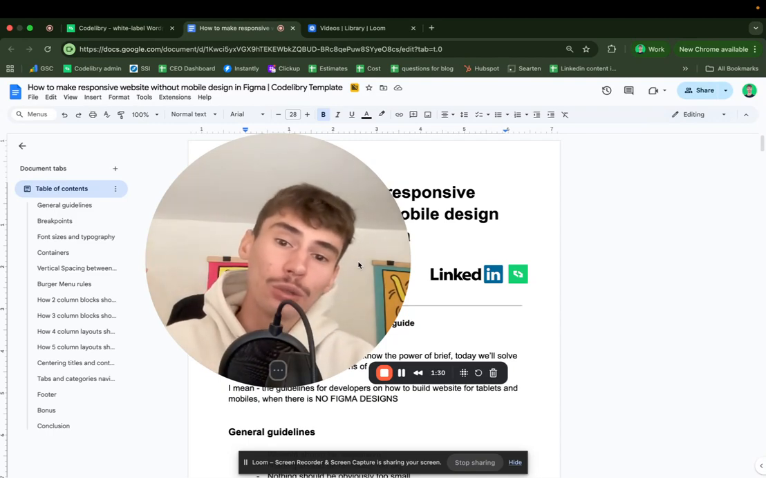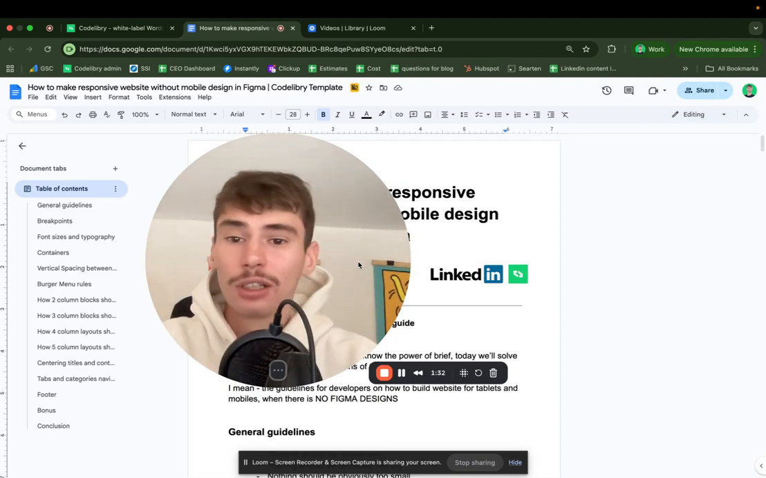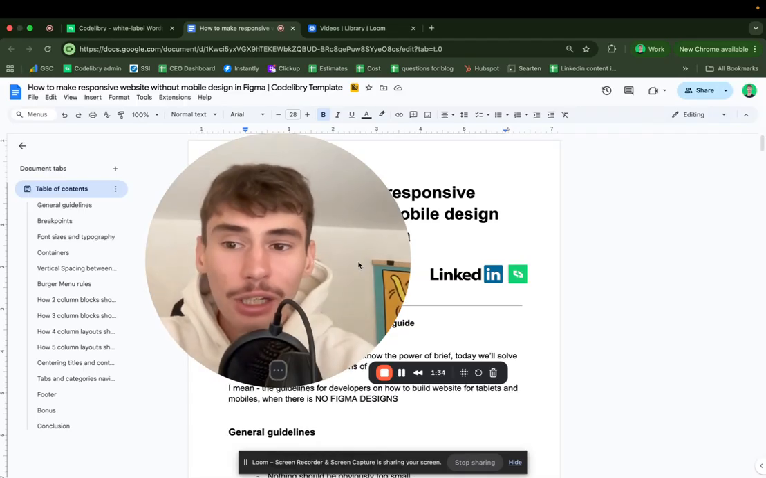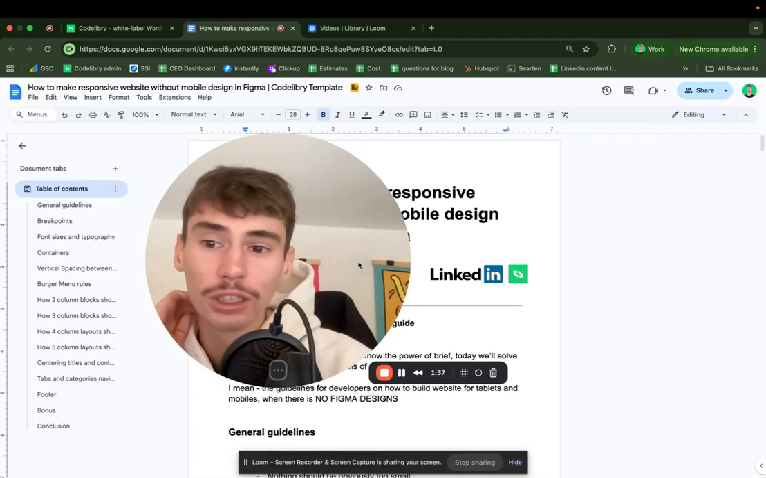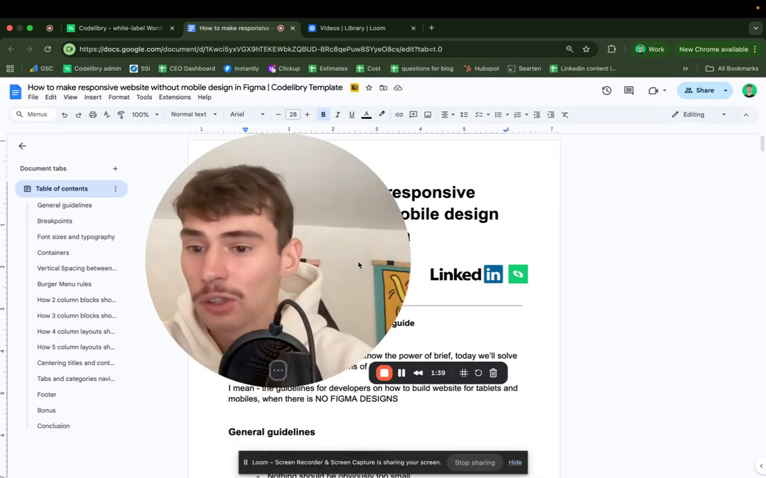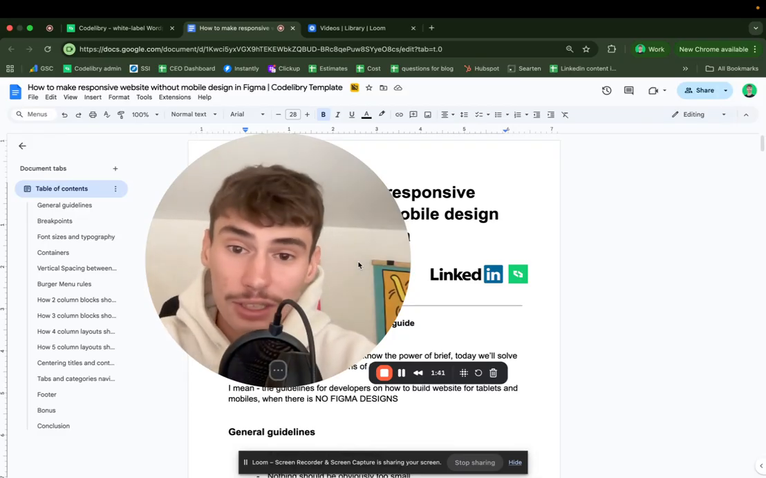So we are going to go through 12 points like general guidelines, breakpoints, font sizes, typography, some common sections, header, footer, and all that stuff.